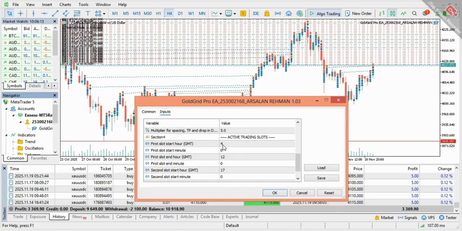Remember, these hours are in GMT and are based on the 24 hour timing system. For example, if you want to mention 10 p.m., you will have to write 22 instead of 10. Just like you can see here that I have written 21. It represents 9 p.m.